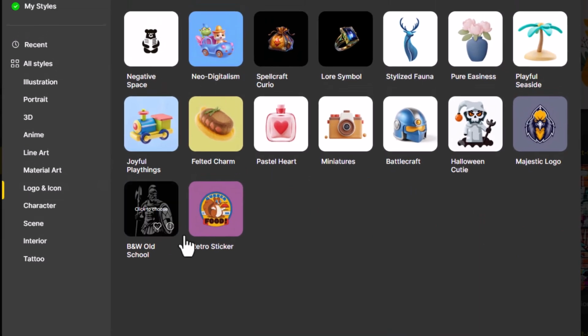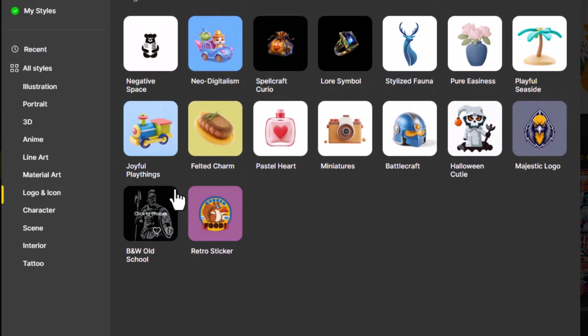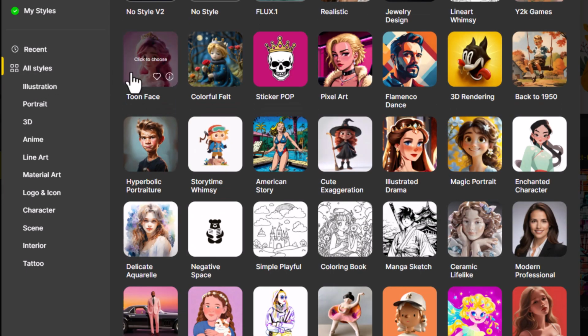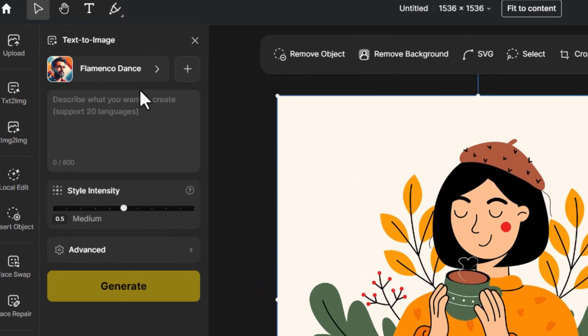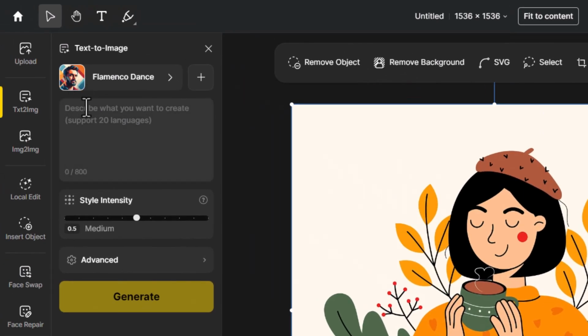Logo and icon, these will work very well because logos are generally pretty simple by nature. Not so much the 3D ones, but negative space should work pretty well. The other thing too is there are styles like flamenco dance, which doesn't look cartoony, but has flat shapes and colors. And now I type in a prompt.